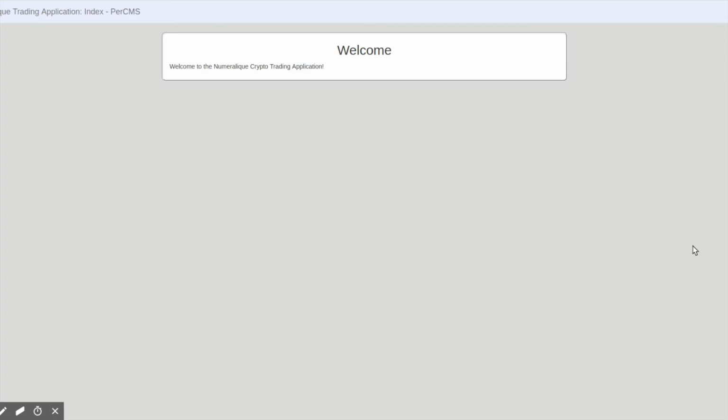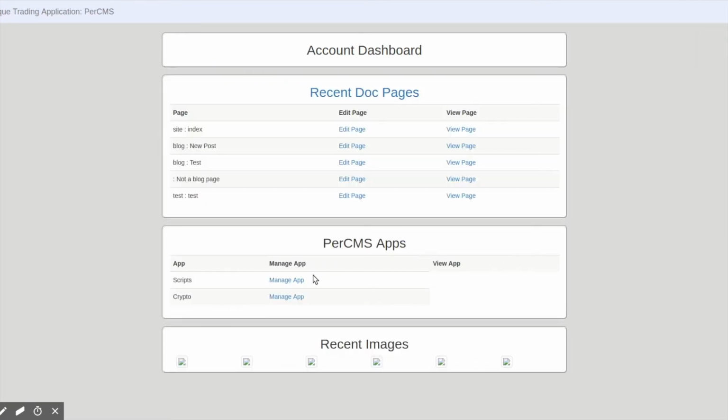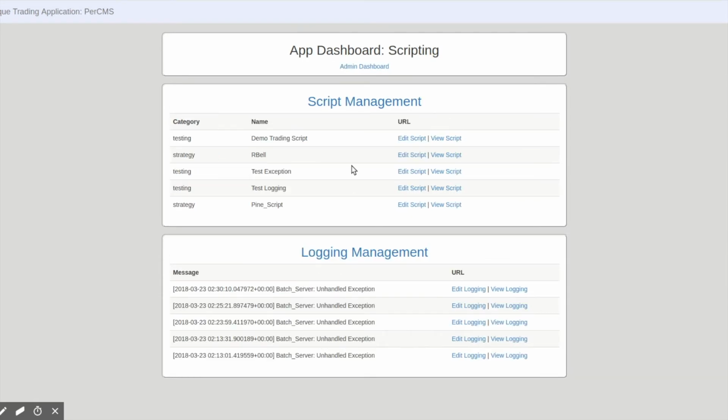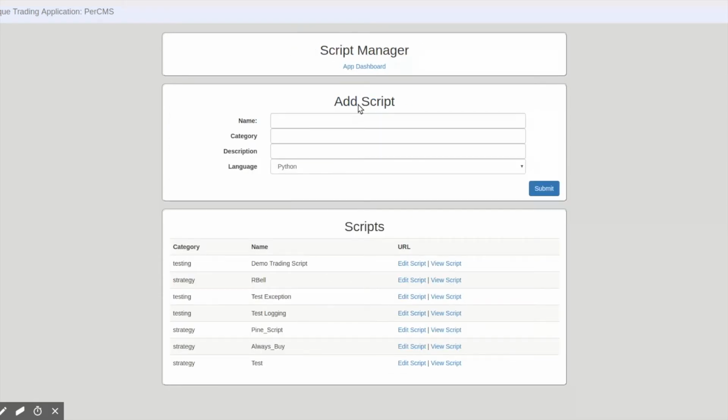In this segment, we'll show you how to edit an existing script. So first, we go to My Dashboard. Then we manage App for Scripts. Then we click on Script Management. And then we edit the previous script we've just created.